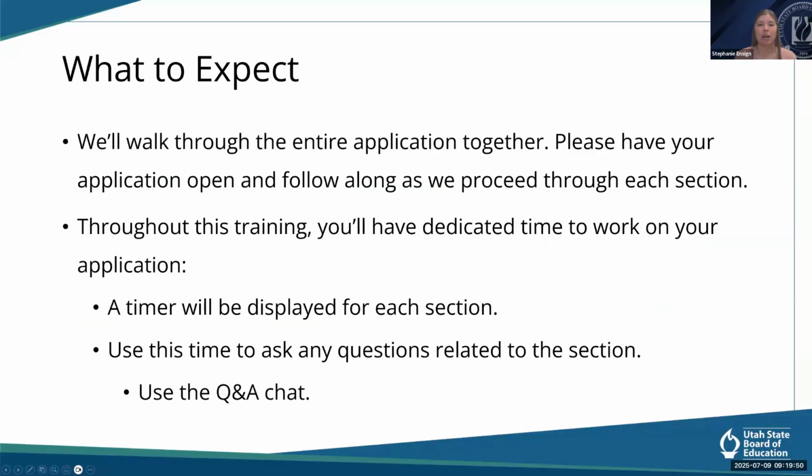Okay, so moving on, what to expect for this training. We are going to walk through the entire application together. And so you're going to want to have PrimeroEdge open in your application and follow along. If you don't have multiple screens, you can just watch as we walk through it, and then we're going to give some dedicated time at the end of each section for you to work on it.